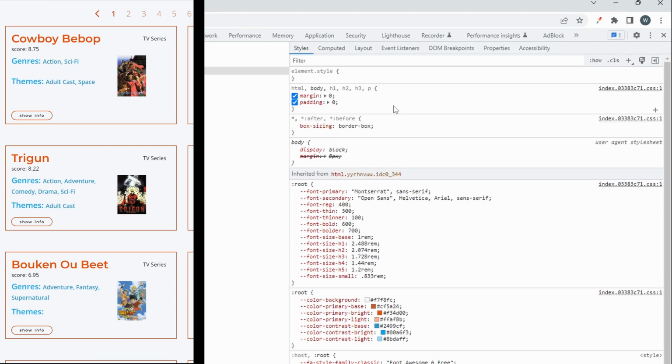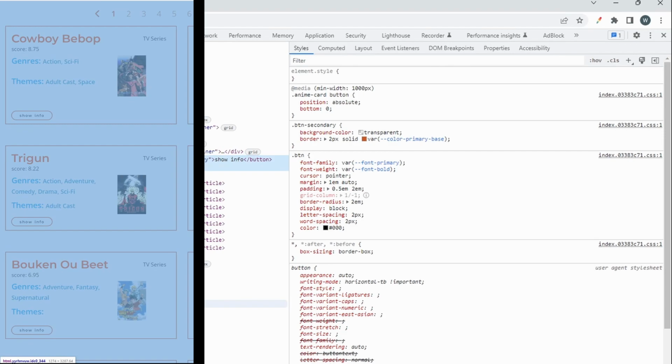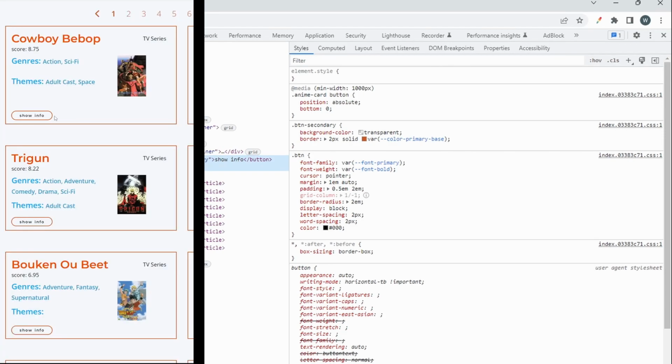There's one more other thing that we can do inside the styles tab here, which is we can change the state of things. So I'm actually going to just select this show info button right here. So we've got the show info button, okay? And you can see if I hover over it with my cursor, it's got a hover effect. It changes color, okay? Now, what if I want to see what those styles are and tweak them a little bit? How can I do that?